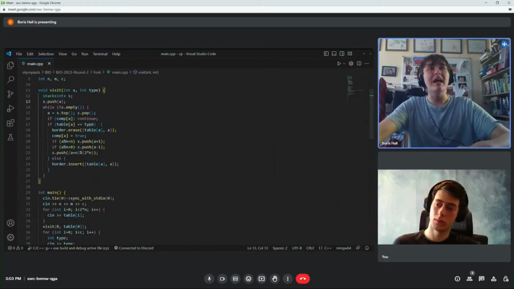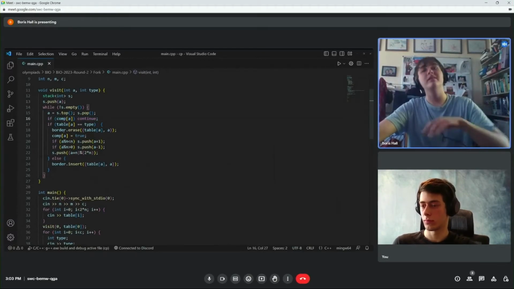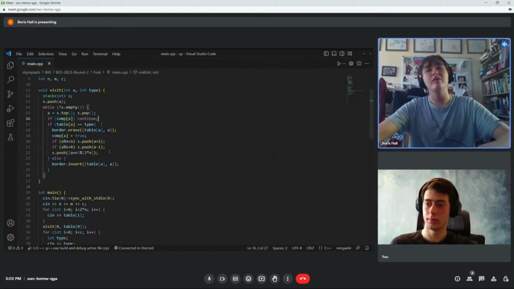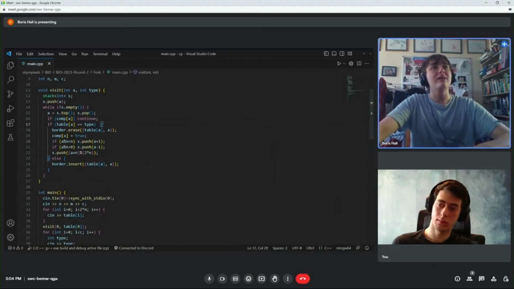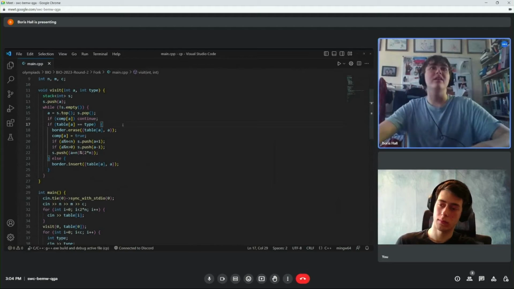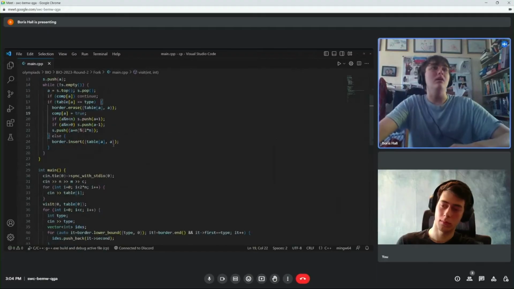And on each iteration of the DFS, we first check, is this value already in the component? If it is, then we don't need to examine the neighbors and revisit nodes we've already visited, so we can just continue. Then we check that if the value of the cutlery that this person is holding is equal to the type that the trans-setter is changing to, we can then get rid of it from the border if it's there and add it into the component, the trans-setter's component.